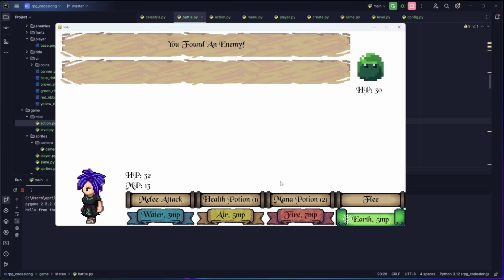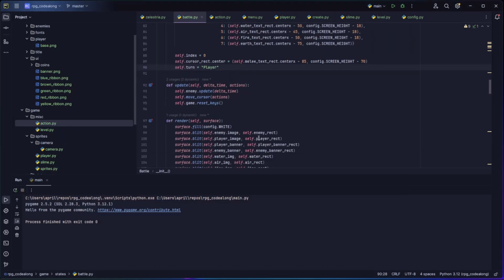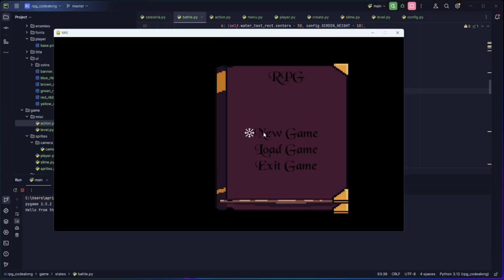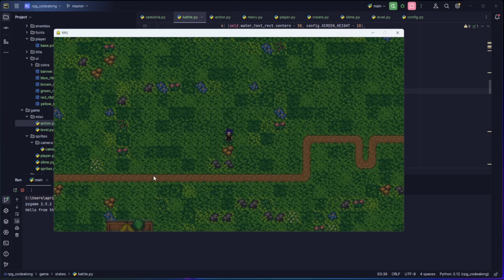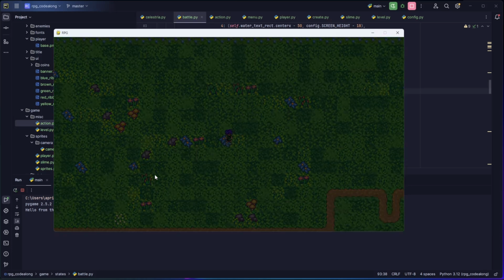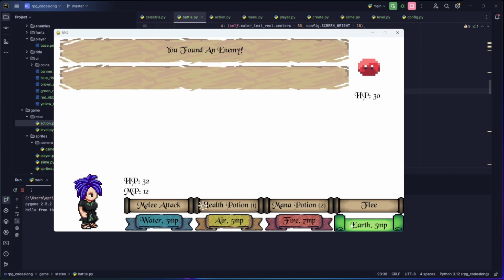Oh, it's not doing anything. Why isn't it doing anything? What did I do wrong? Oh, I'm not calling battle. Instead of calling move cursor, we're going to call self.battle, which takes action. Okay, let's try that again. Find a battle. There we go.